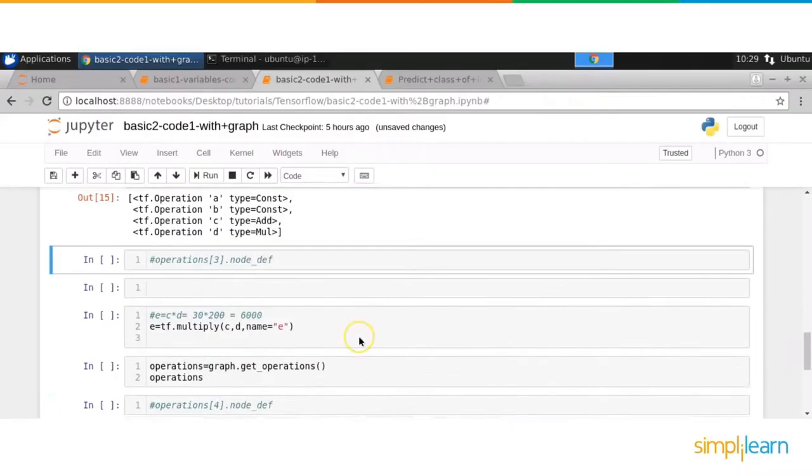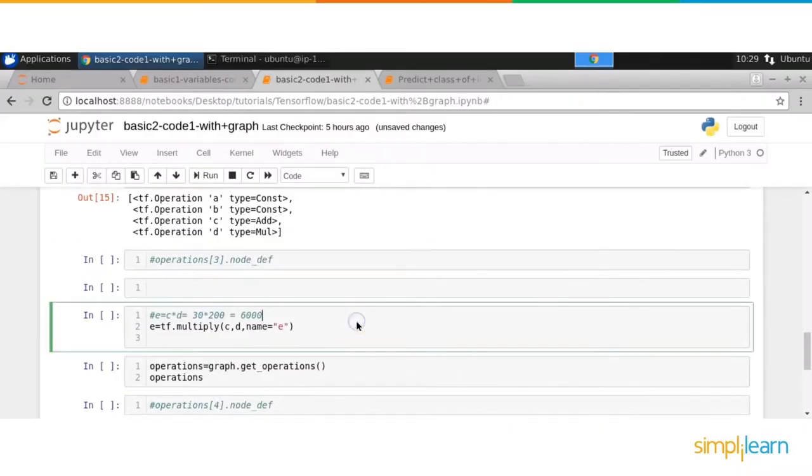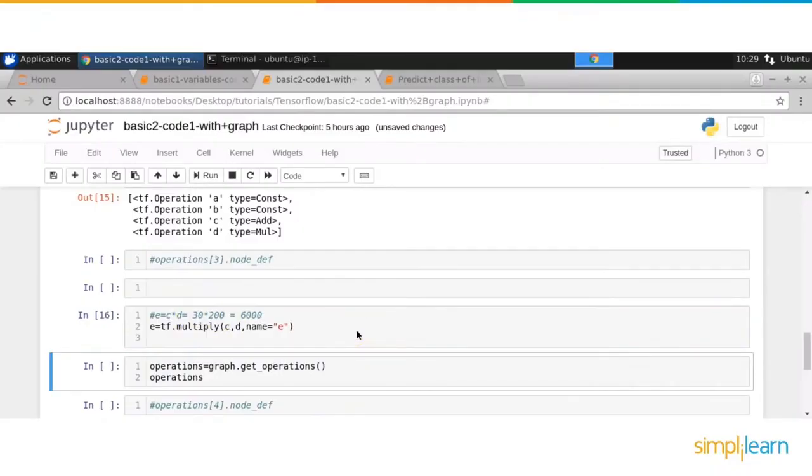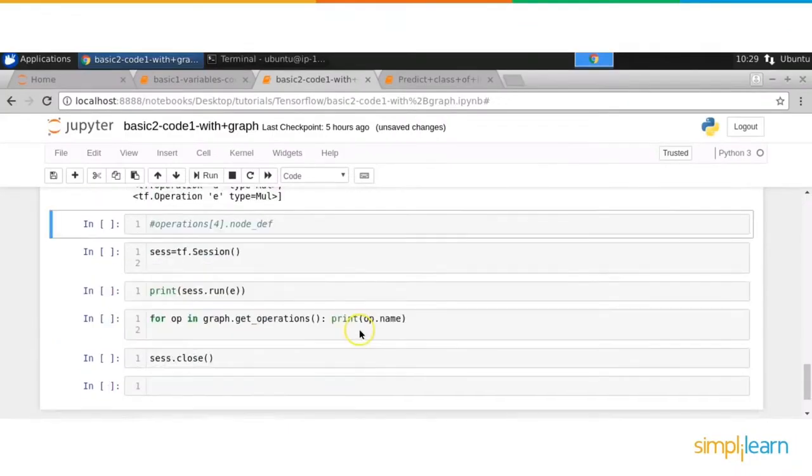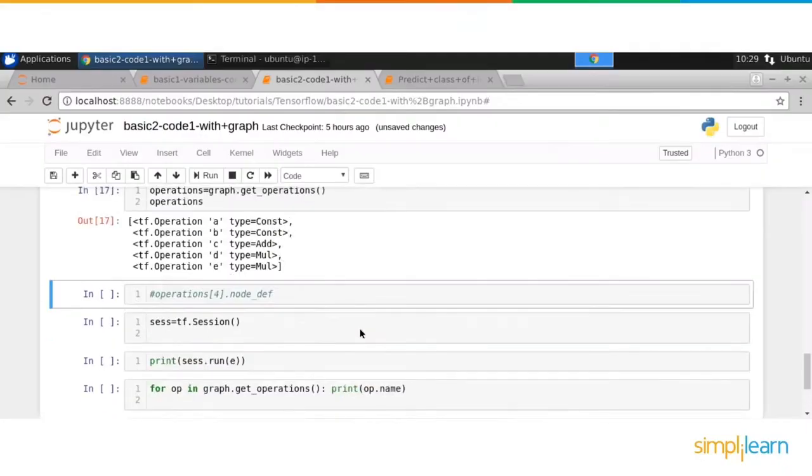And let's do one last operation here, which is E, which is once again multiplication of C and D. Now C has 30, which is A plus B, and D has 200, which is A into B. So now C into D will be 30 into 200, which is equal to 6000. But as we have seen earlier, the multiplication will not happen right now. So now you have built a fairly simple operation graph, which consists of A, B, C, D, E: 1, 2, 3, 4, 5 operations. It's not a very complicated one, but a simple graph.